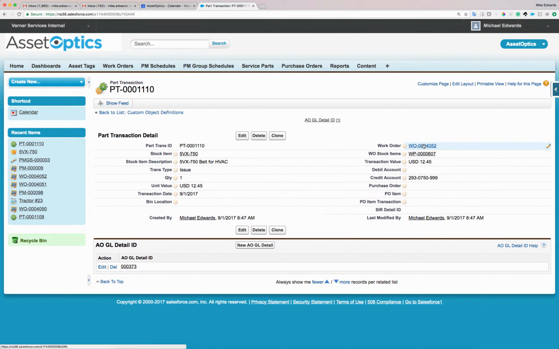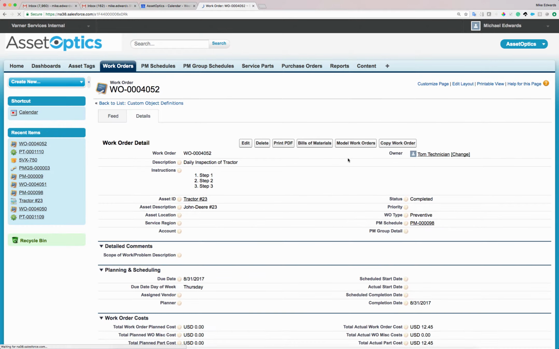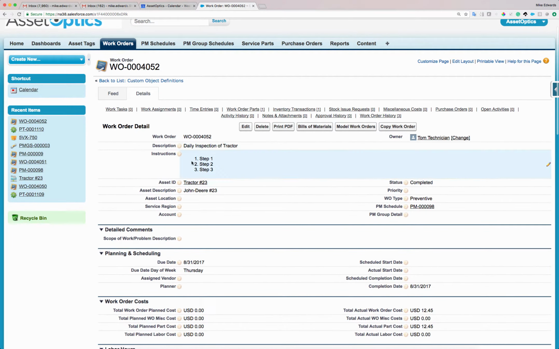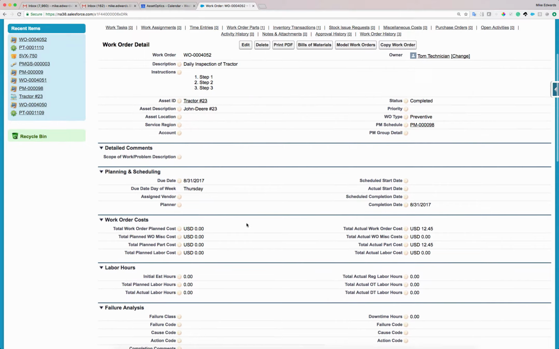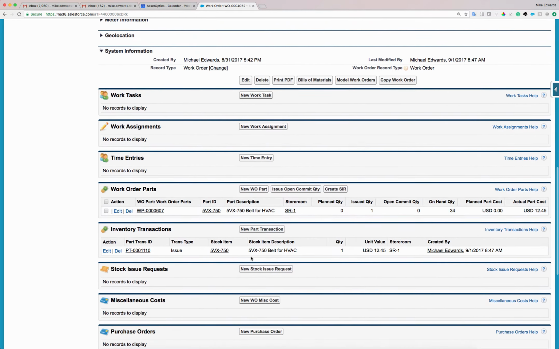And then if we go to this particular work order, we can scroll down and see the inventory transactions for this work order right here. So we had this inventory transaction for a quantity of 1. And we also see that we added in a part record right here, and a work order part record to indicate that we did not pre-plan this item. So we have a 0 planned quantity and a cumulative issue quantity of 1.